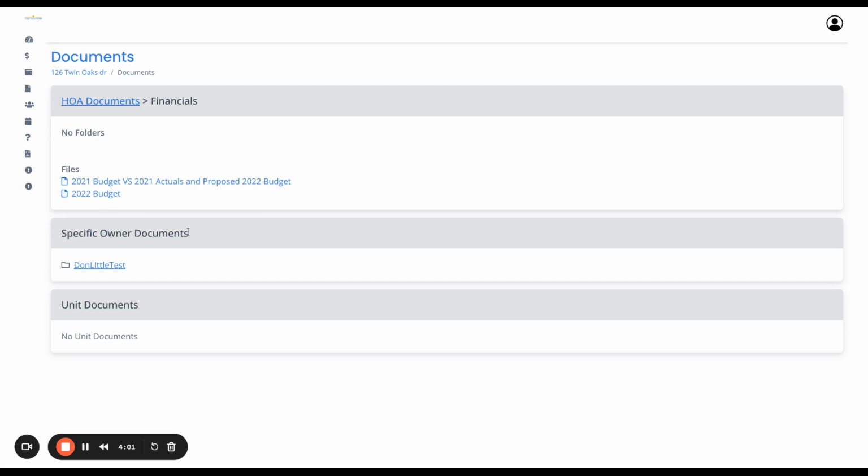There's also a section specific for documents for your particular owner account. So right now there's no files in this particular account, but if you had some things that you wanted to upload in here, maybe there was a signed agreement or some pictures or some documents that you wanted to store in your owner account, they could be here.